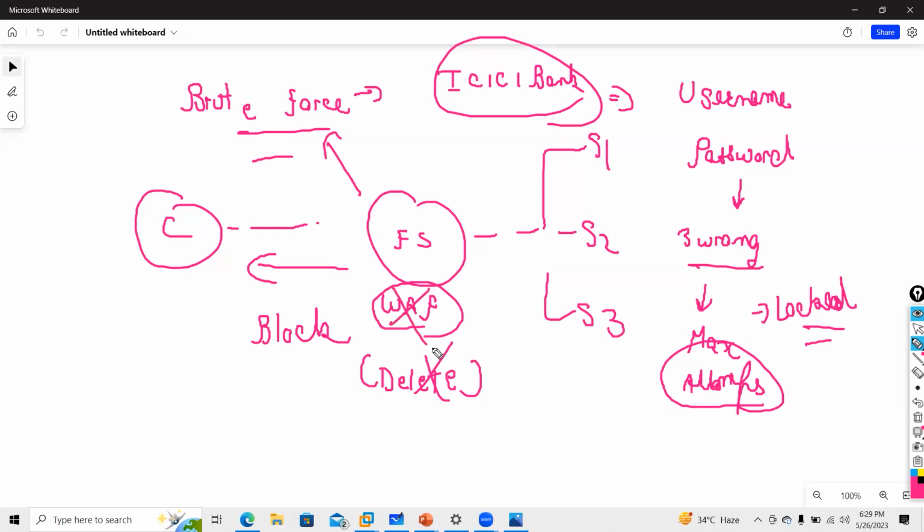If I don't have WAF, then traffic comes to F5 and it will not check whether the traffic is good or bad. It will just forward your traffic to the web server directly.